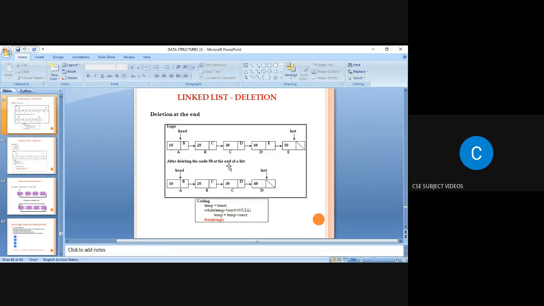Next one is delete at the end. It is also very simple. Why? Because first we have to identify the last node in the list. By the use of this while loop, we have to identify the null value stored in the next field. The fifth node's next pointer contains the null value, so this can be identified and deleted.